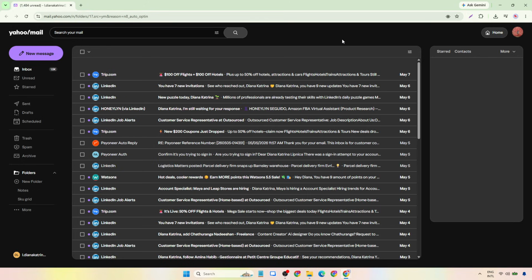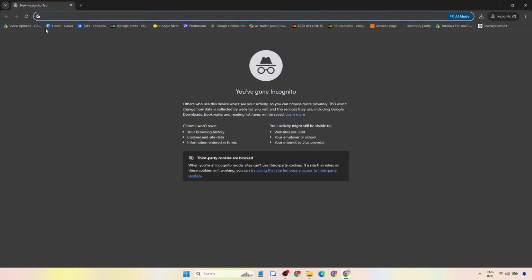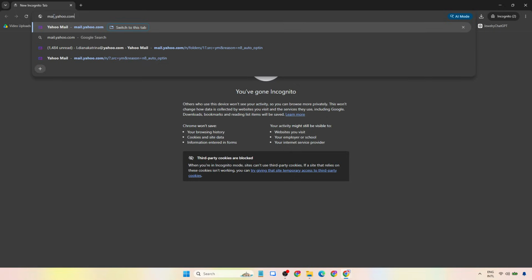If Yahoo Mail still won't open, try using a private or incognito window. Come and sign in again. Private browsing uses a clean session without your usual cookies and extensions, which can help identify whether stored browser data is causing the problem.